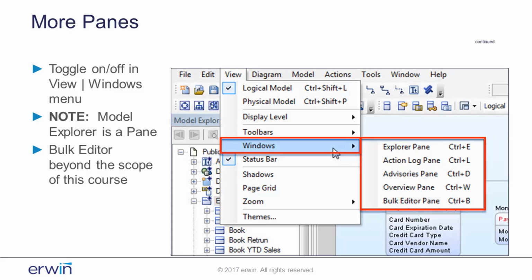Just as with toolbars, you'll find a list of available panes in the View menu. It's in the Windows submenu. As Irwin installs, the only pane that's not visible on the desktop is the bulk editor. The bulk editor is incredibly powerful, but it's for the more advanced Irwin user and is certainly beyond the scope of this course. We will cover it in other Irwin tool training courses.